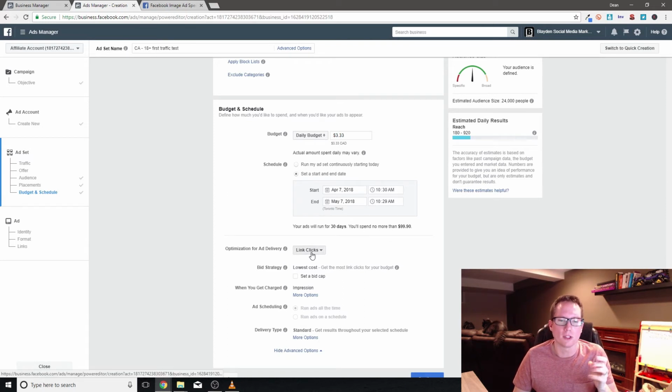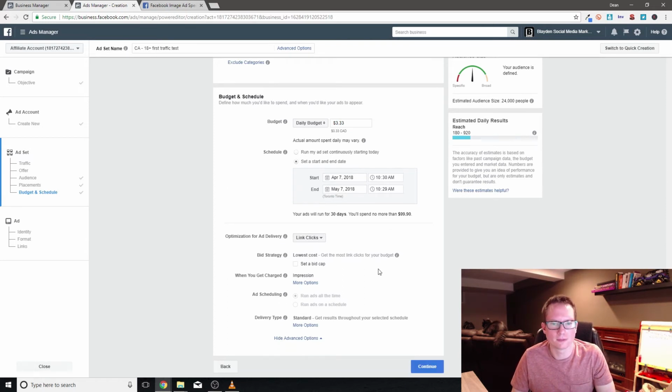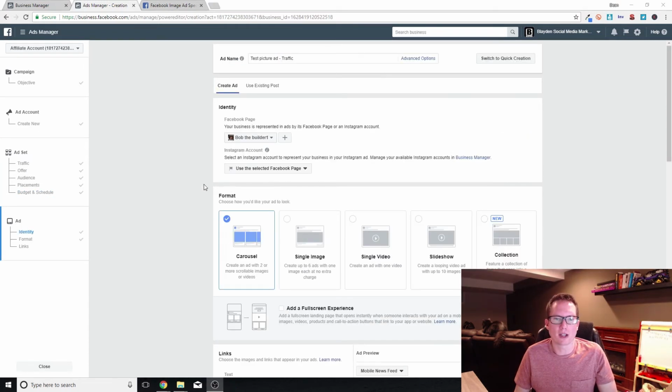And we're optimizing for link clicks. And we're going to do our bid strategy for lowest cost. We're not going to worry about setting a bid cap. Alright, now on this page we're going to create our ad.